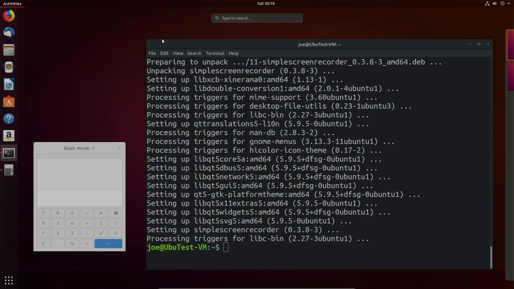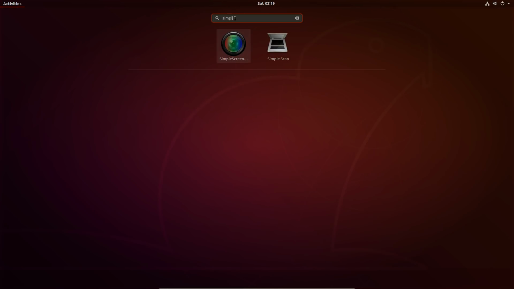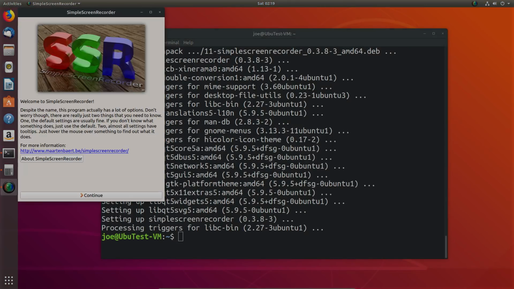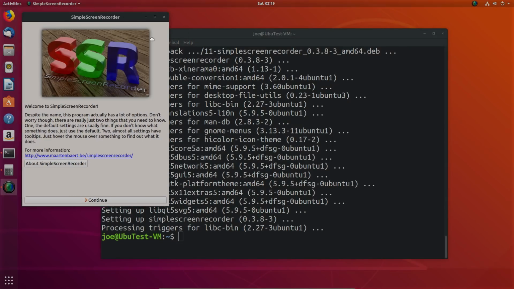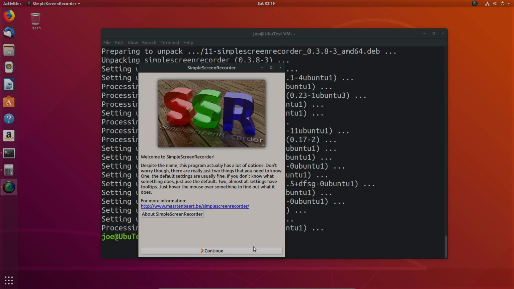So let's go here and open up Simple Screen Recorder. I wonder how many calculators. Oh, I did that 3 times, didn't I? So let's see here. There it is. And this is what we get. So it is not following the theme at all.